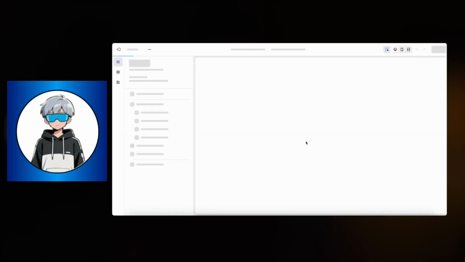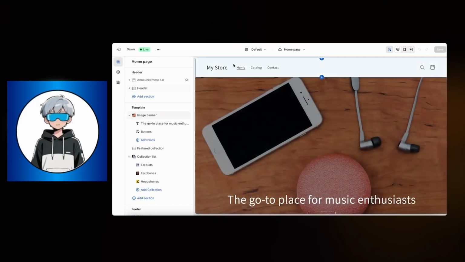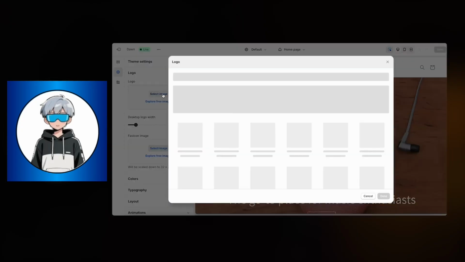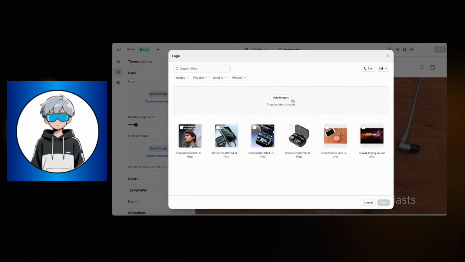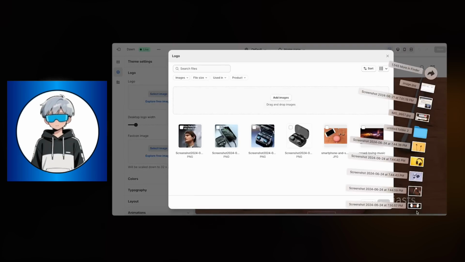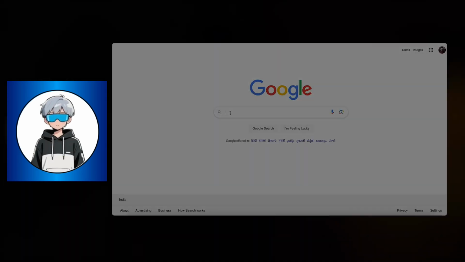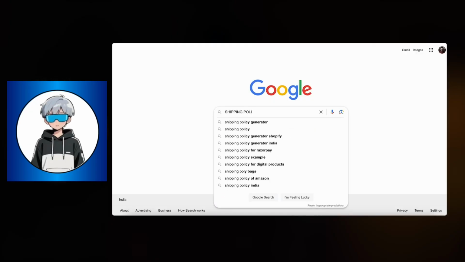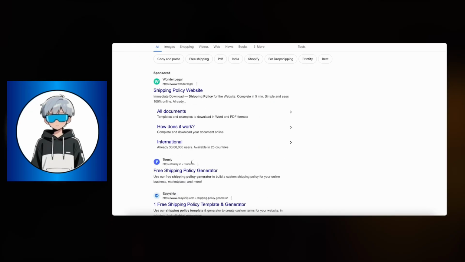Mandatory pages. Every store needs these. Go to settings, policies. Use Shopify's templates for refund policy, privacy policy, terms of service, replace email details and publish. For shipping policy, use ChatGPT or a shipping policy generator. Paste and publish. Adding pages to footer and menu.